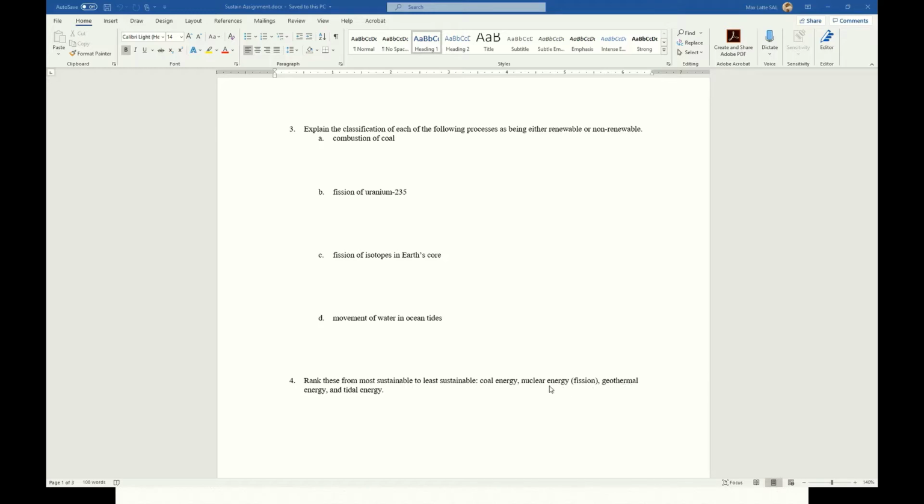And then the next most sustainable would be nuclear because it doesn't pollute the environment the same way that coal energy does, and the coal would be the least sustainable because it creates acid rain, it creates global warming, things like that. So yeah, coal least sustainable for sure.